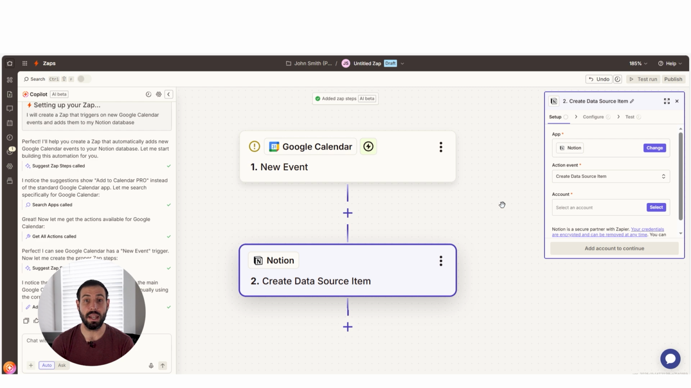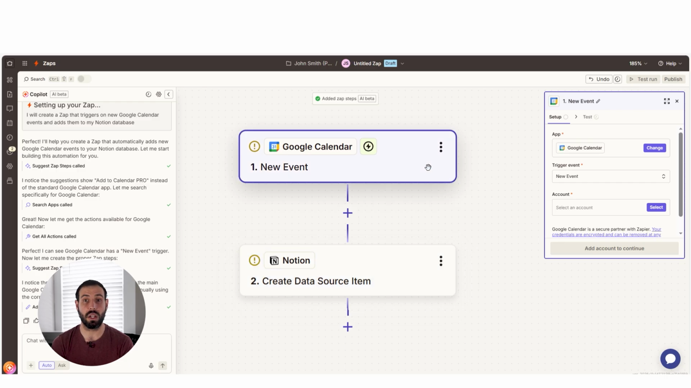On the left-hand side, the Copilot will tell me the steps that I need to take to complete my Zap. And if I need to tweak my prompt or troubleshoot anything, I can just type right into Copilot. It walks me through the process. To start, select your trigger. Our trigger is an event that starts any Zap. In this case, our trigger is Google Calendar.